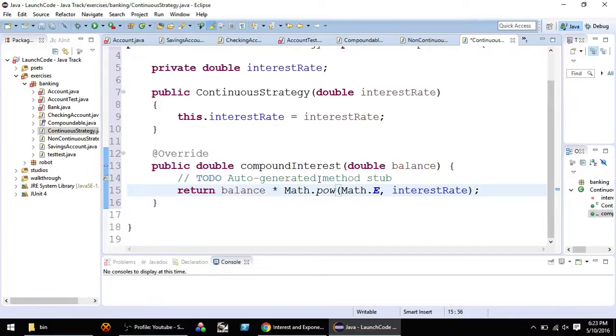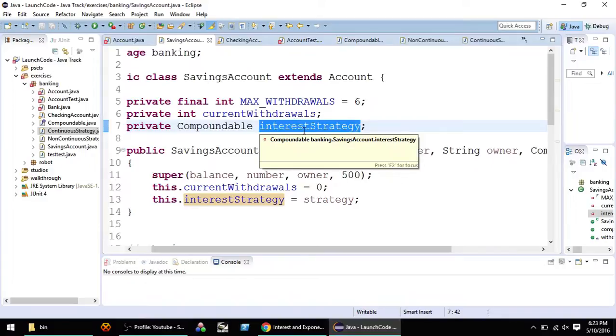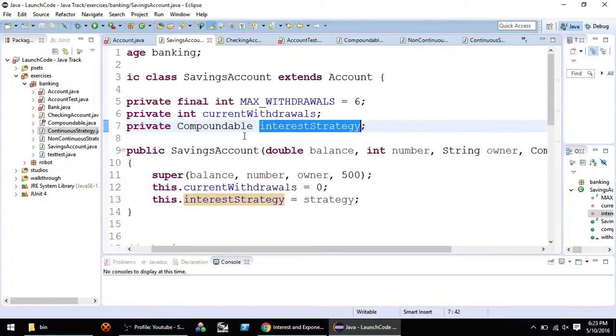So this is actually a lot simpler than the other one. Because it's continuous, some of the terms drop out. It makes it a little bit of a simpler equation. And my strategy is now finished. But here's the best part. My savings account class is already set up to use this strategy. I don't have to do anything to it to make it work.